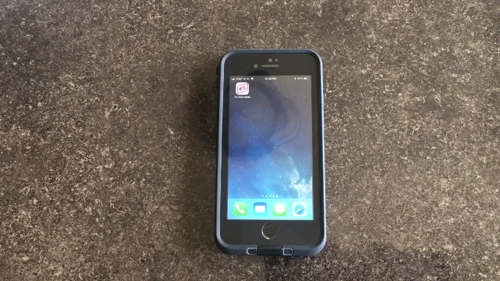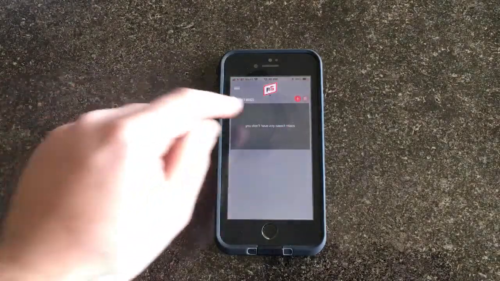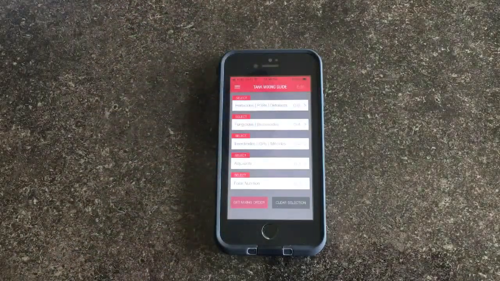The FS Adjuvant Mix app is available on iOS and Android. We're going to take it for a quick tour here. Open it up. The first thing you'll see is the plus, and we can start making our tank mix. You can see here we can add herbicides, fungicides, insecticides, adjuvants, or foliar nutrition.